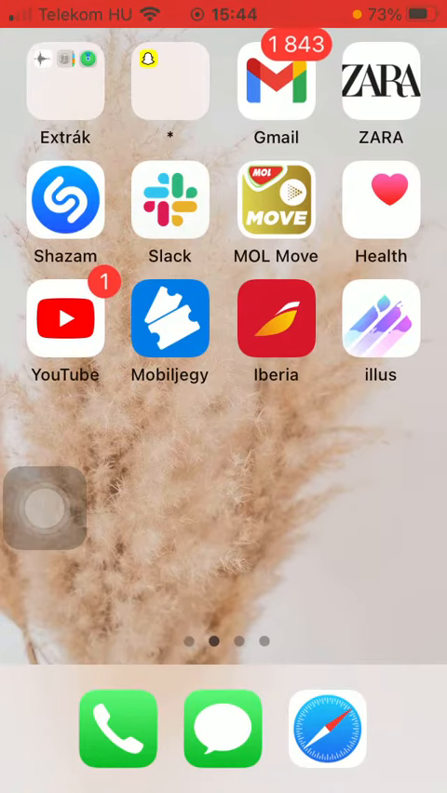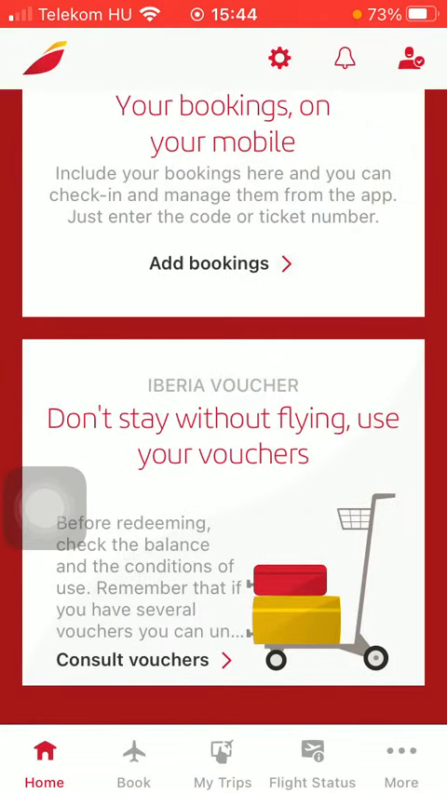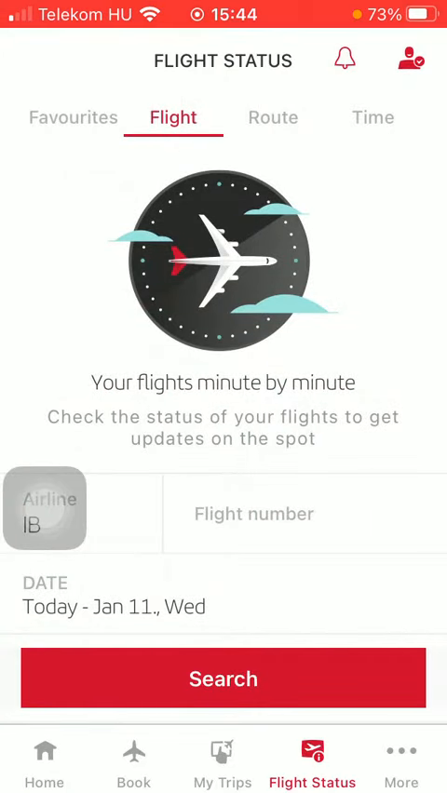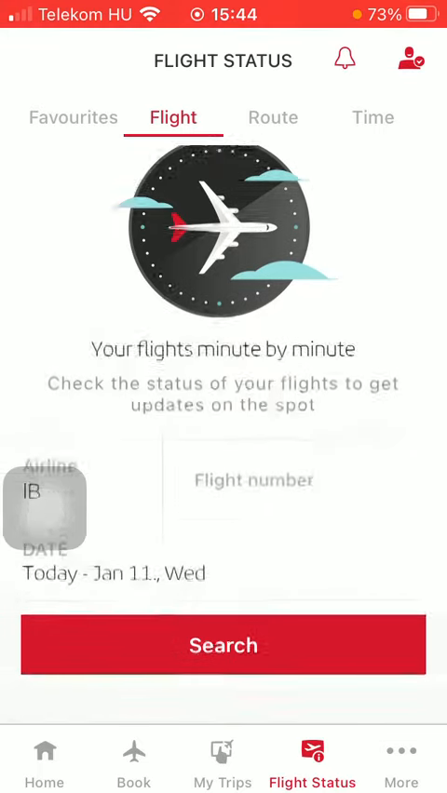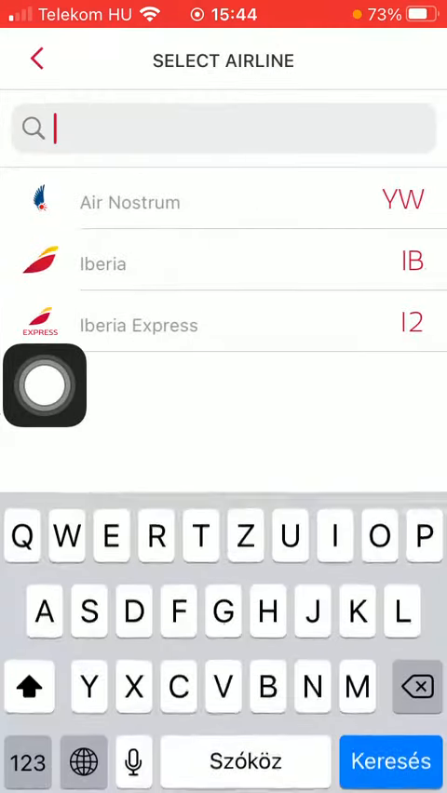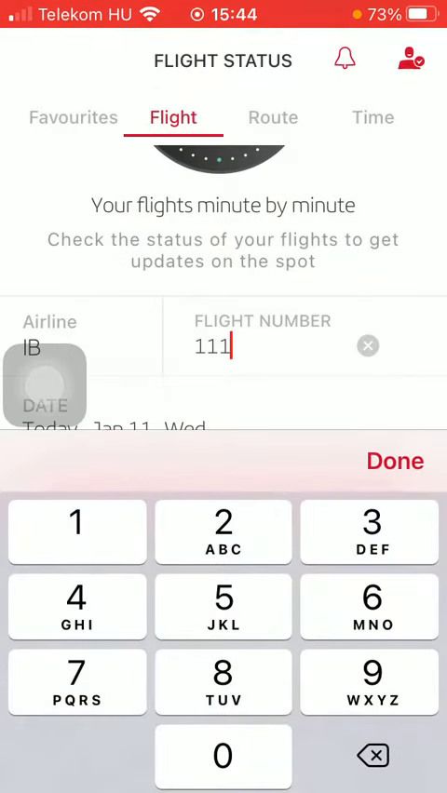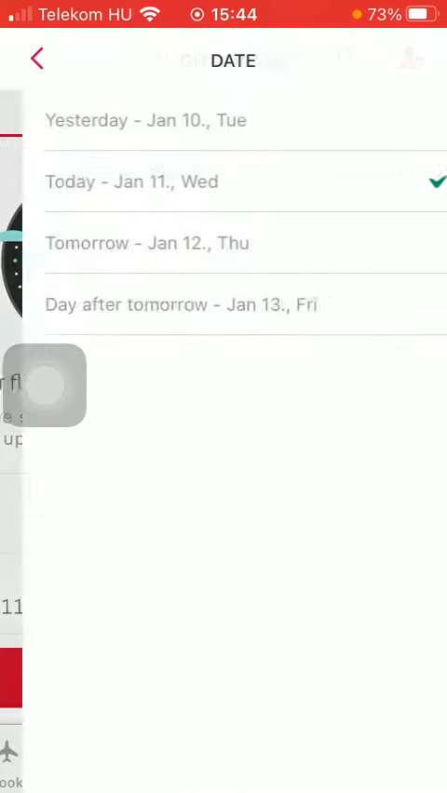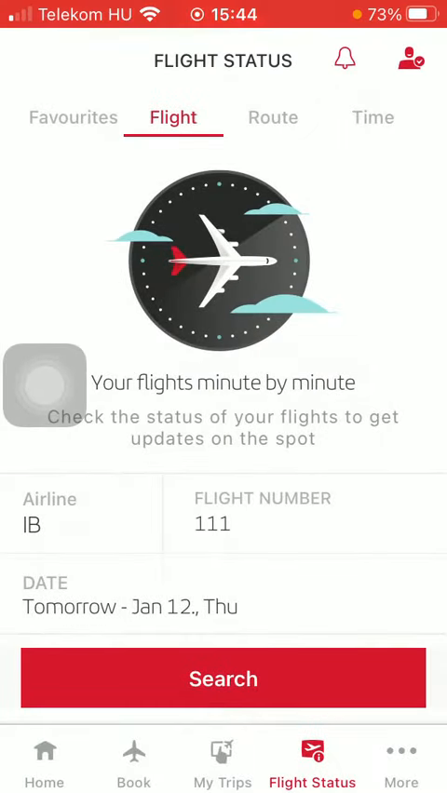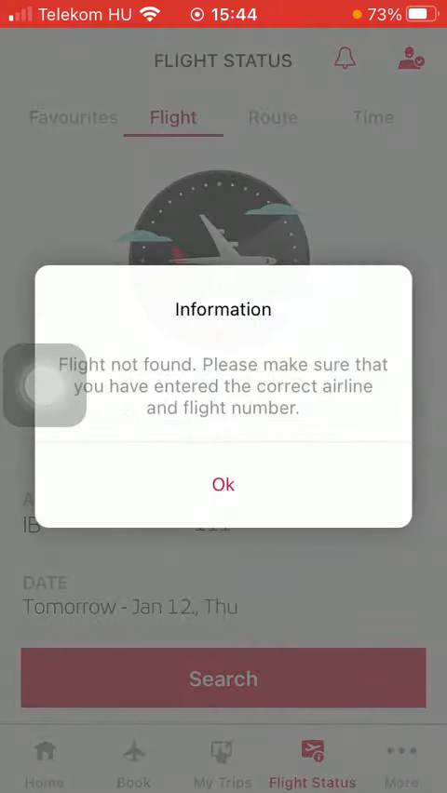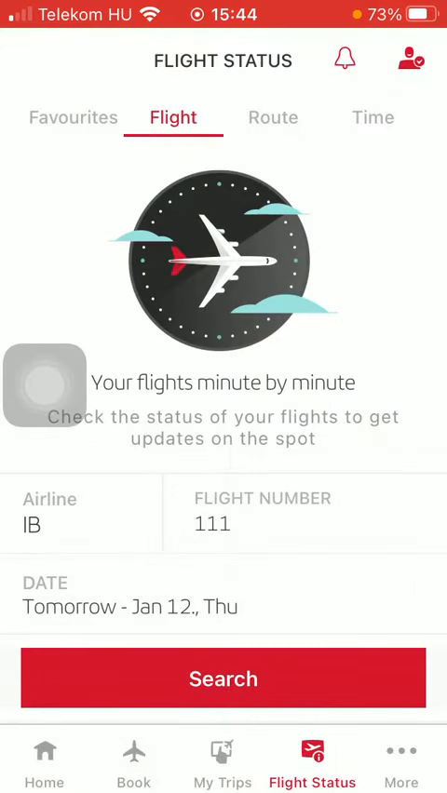First of all, open the app on your phone. After that, tap on the flight status button down below, which is the fourth option. Here you can select the flight option at the top, so you should select the airline and then type in the flight number. After that you should select the date and click on the search button, and the relevant information will appear on this page if you have typed it in correctly.